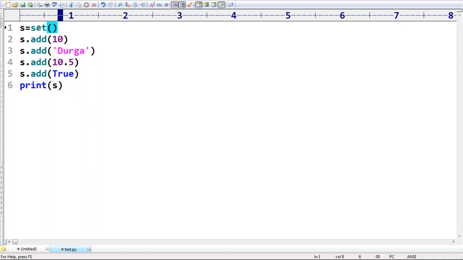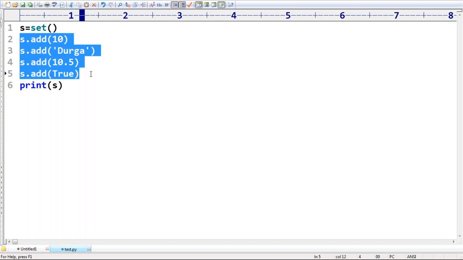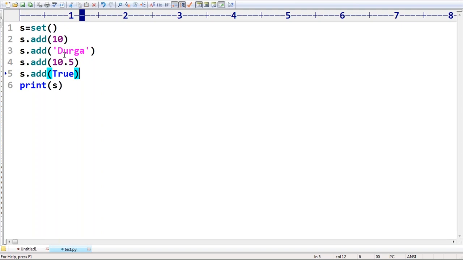Okay. Now, can you please observe which elements we are adding? How many elements are we adding? Can you please tell? 10, Durga, 10.5, True. How many elements are we adding? 4 elements, sir. Now, my question is, in which order did I add them? First 10, next Durga, next 10.5, next None, I'm trying to add. Oh, 5 elements I added.